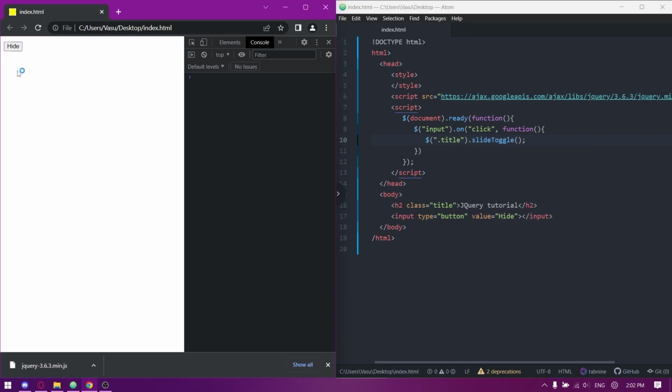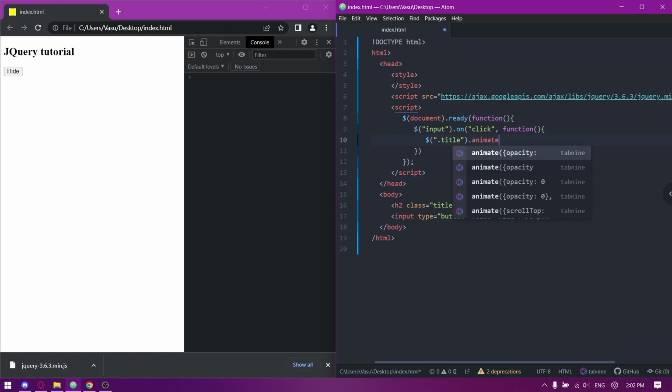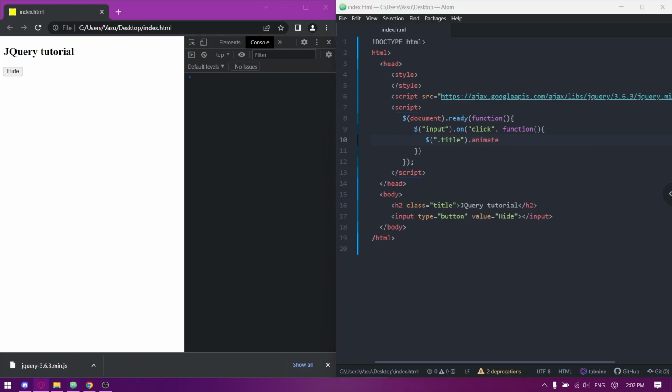So if you refresh, it will slide in and out. And then you also have an animate. So the way that animate works is that, okay, so .animate. To cover animation, well, first actually let's cover the CSS function.